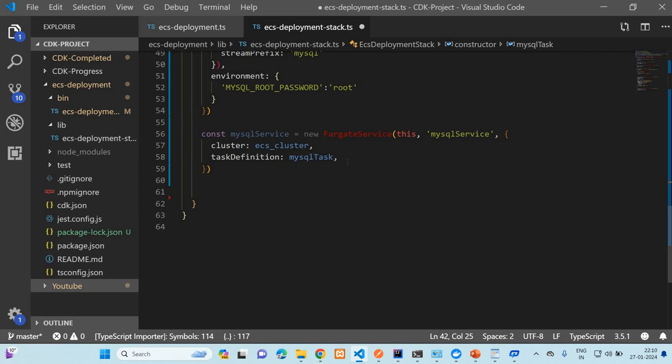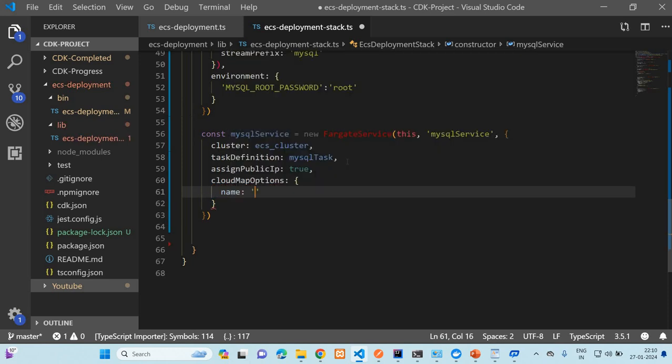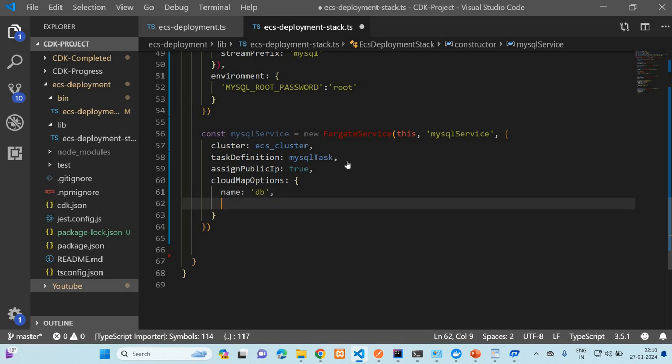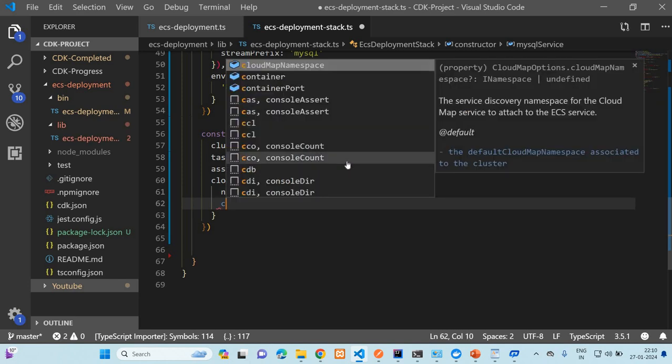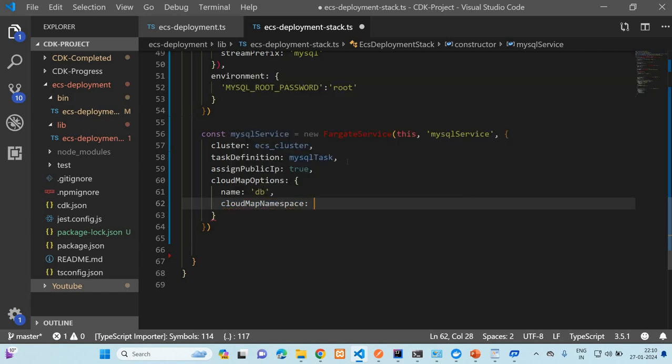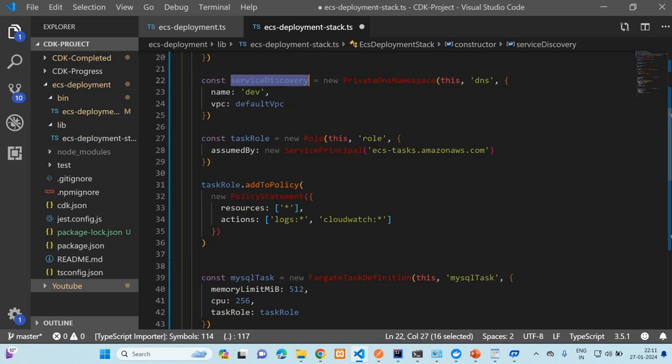Now inside the service, we can also provide assign public IP address, so it's true. Okay, and we can also provide the cloud map option, with name. The name we are writing here is not MySQL; we can write DB. DB is the name, and then the namespace, the cloud map namespace. We can provide the service discovery namespace. Okay, this is the namespace that we have created, service discovery.